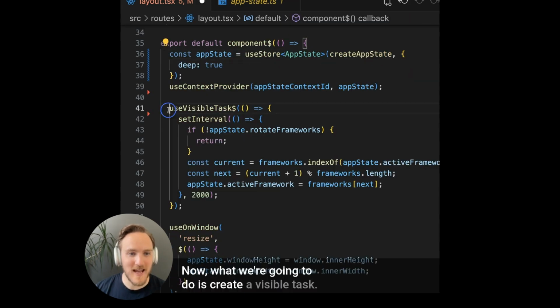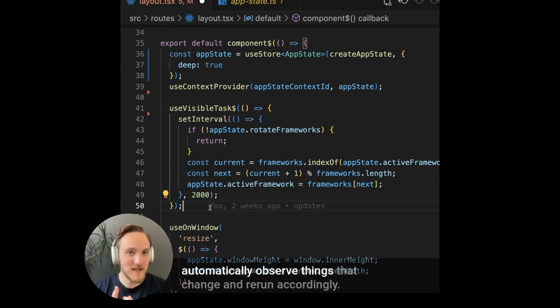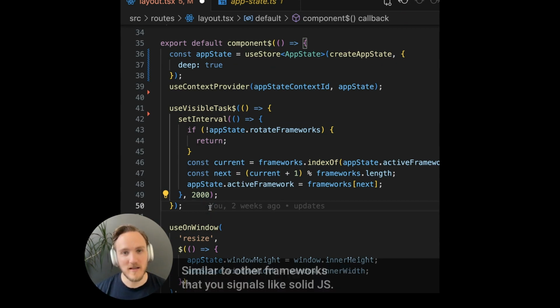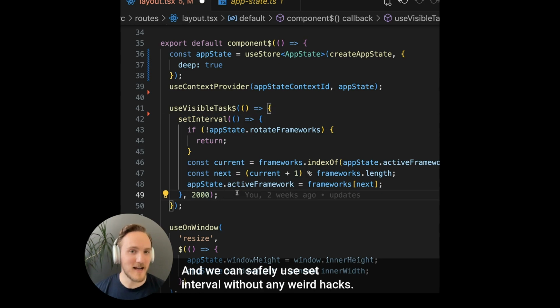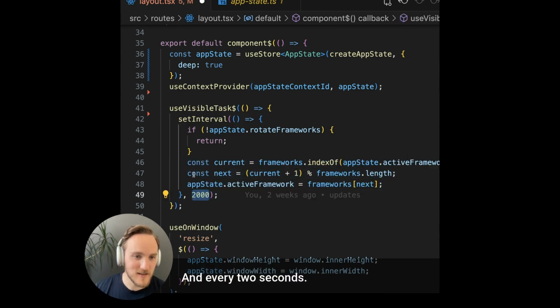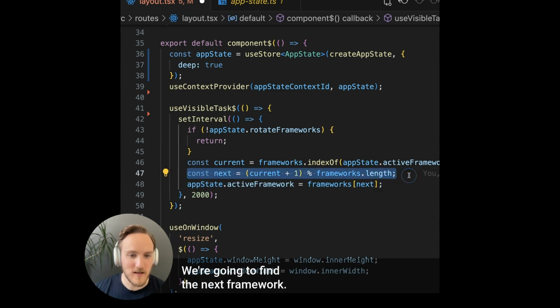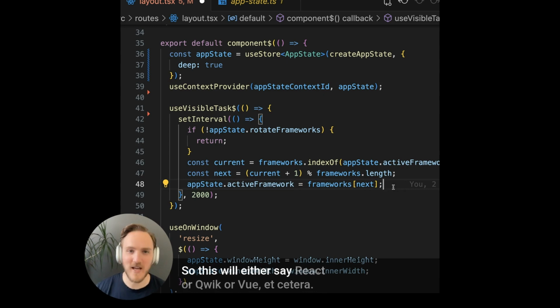Now what we're going to do is create a visible task. This is like useEffect in React, but with two differences. It can automatically observe things that change and rewrite accordingly, similar to other frameworks that use signals like SolidJS, and we can safely use setInterval without any weird hacks. So we keep a list of frameworks, and every 2 seconds, we're going to find the next framework, and we're just going to update state.activeFramework. So this will either say React, or Quick, or Vue, etc.